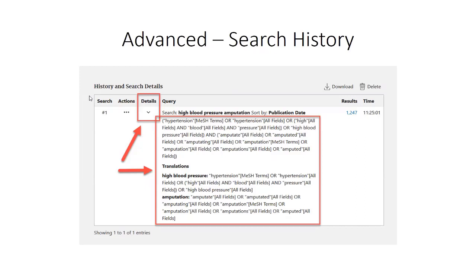We see that the term amputation was searched as the medical subject heading, amputation, and as the words amputate, amputated, amputating, amputation, amputations, and amputee. The results of these two searches are combined with the Boolean operator AND.